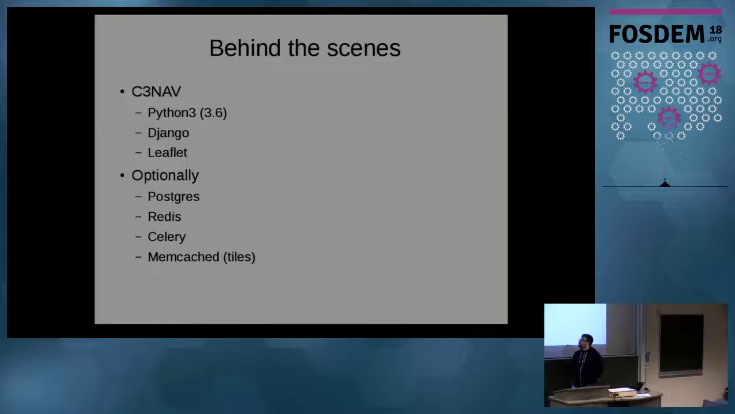Then there are two others, Redis and Memcache, which are in-memory caches, which might be a bit overkill for the application. The tiles can be cached. That's what we did through FOSDEM.